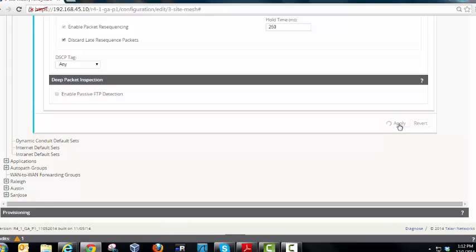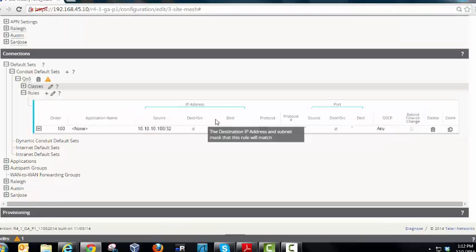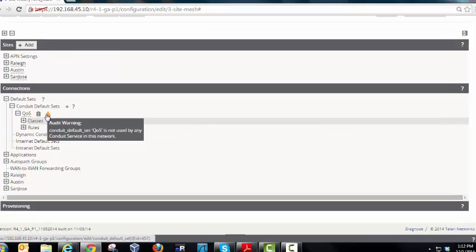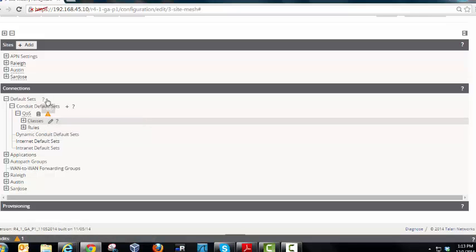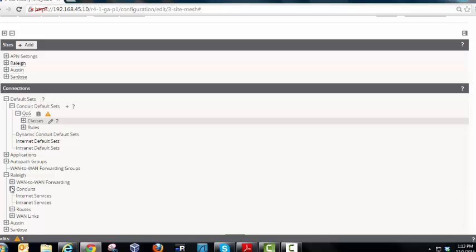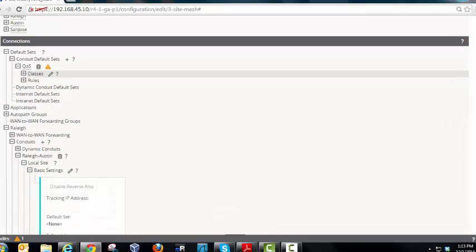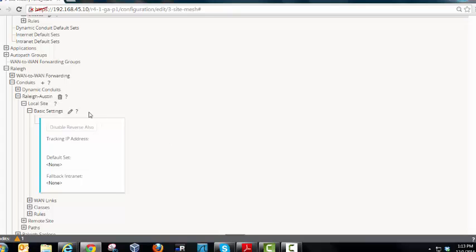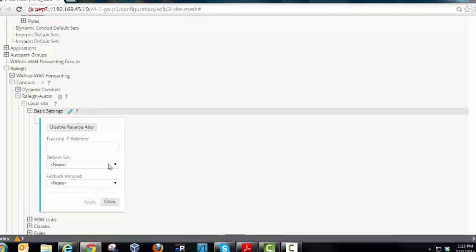All right, so let's go ahead and hit apply here. And we have a warning. As you can see, we've applied this rule, and we have a warning that says, hey, this isn't used by any conduit in the network. So we have to apply this to a conduit. All right, so let's go down here, and let's apply our QoS. It's going to be in basic settings. And right here in default set, QoS. Hit apply. Now it's set.